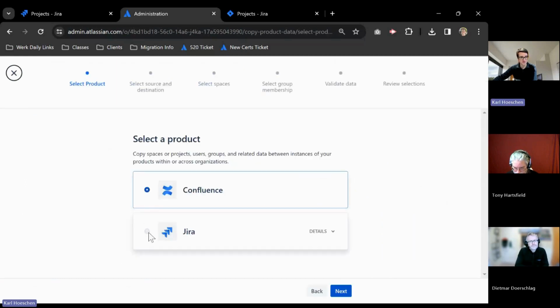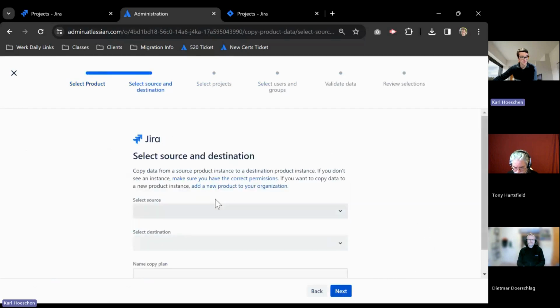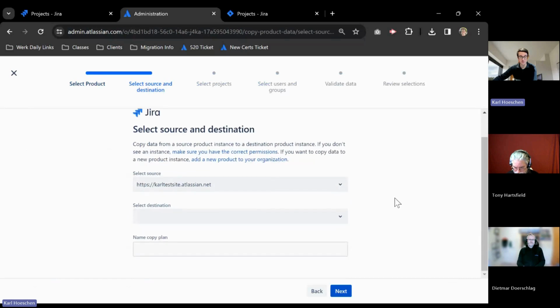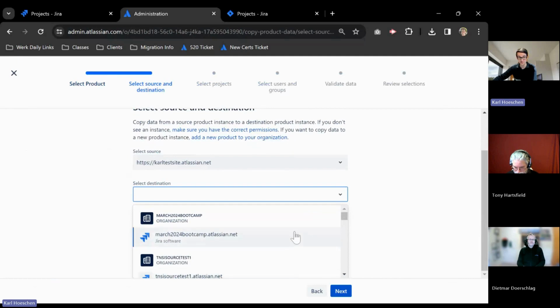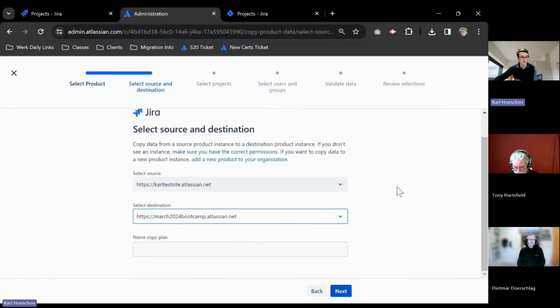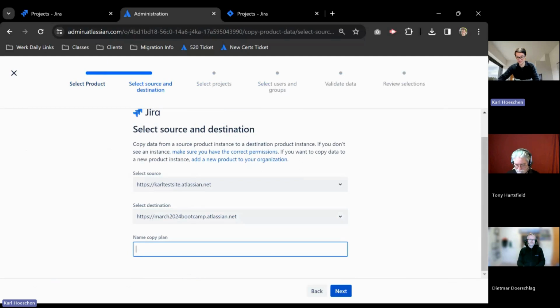I have to pick a product. You can only do one at a time, so I'm going to pick Jira. You have to have a separate copy plan per product. And so the source site is going to be this one. I'm moving projects from Carl test site to, then you've got your whole list. You need to really make sure you know which one you're going to, the March bootcamp. And I'm going to give this a name, Carl's test Jira site to March bootcamp.